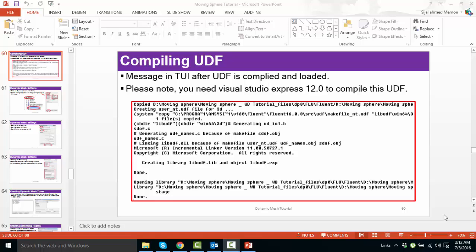Welcome to the session on how to compile the UDF in ANSYS Fluent.